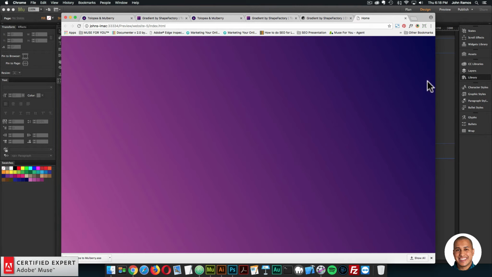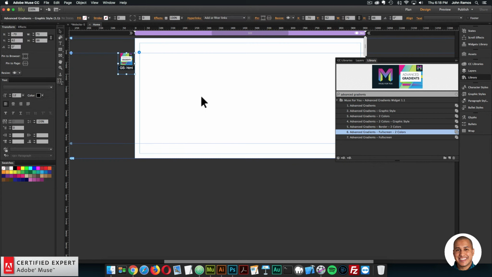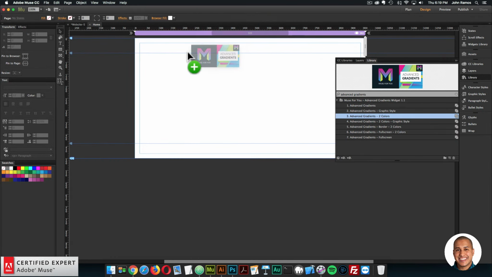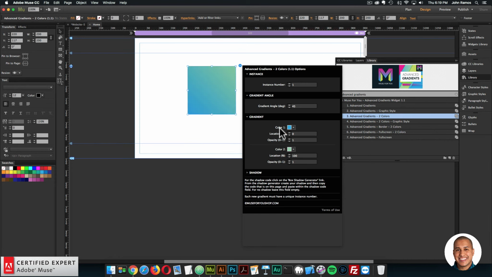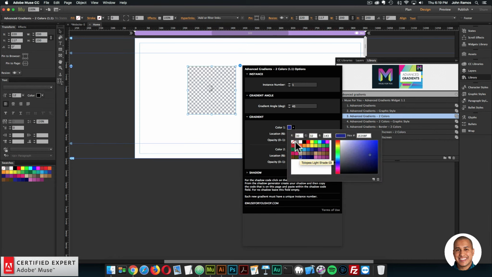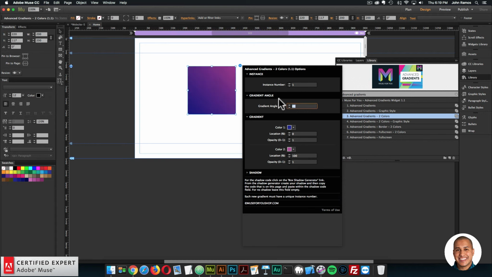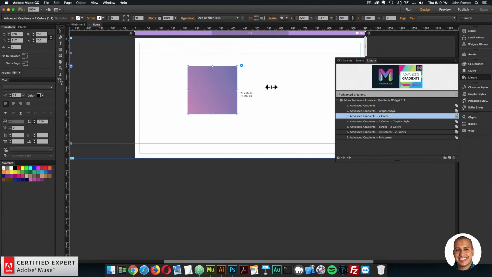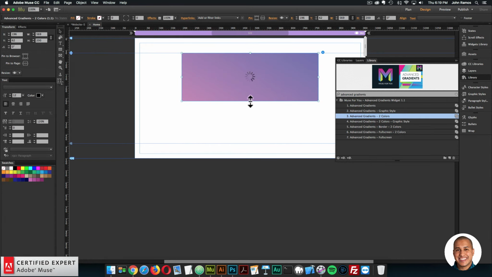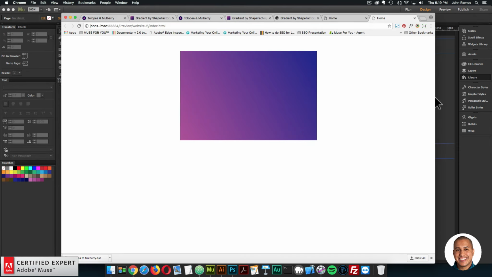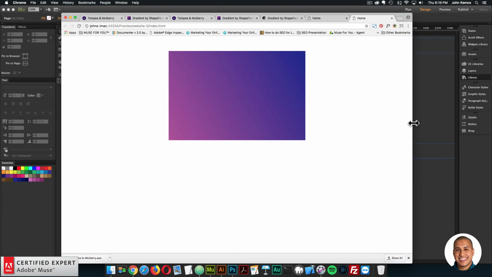All right, so you can use the advanced gradients widget for that. If you did want to use the two colors option, which is right here, you could just click, hold, and drag, place into Adobe Muse. And because we've already added the colors to the swatches, I can just select those colors here within the widget, and I can change the angle to any angle I'd like to change the gradient here for this element. All right, so it's really useful to use gradients within Muse, and I can go ahead and preview, and there's my gradient. Perfect. Looks good.